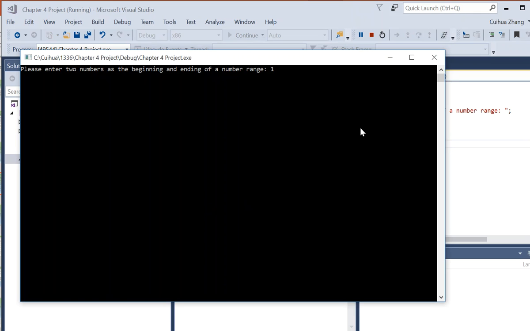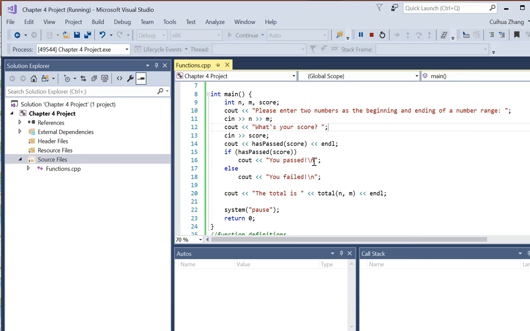Okay, range 1 to 34, and my score is 56. And 0 is false, so it prints out 0, and you failed. This is more meaningful because we use that in a function and we print out the meaningful output.